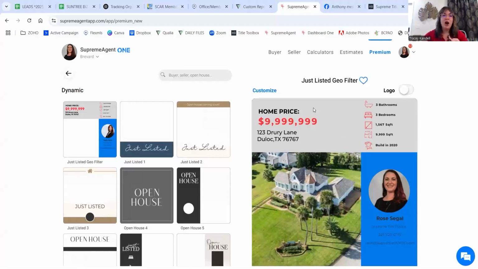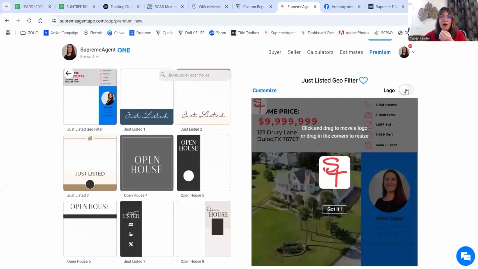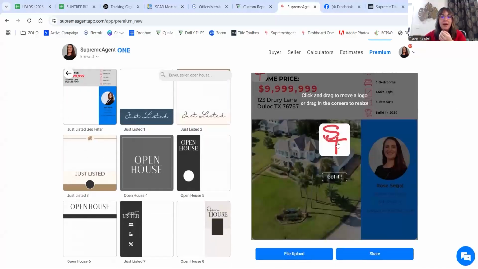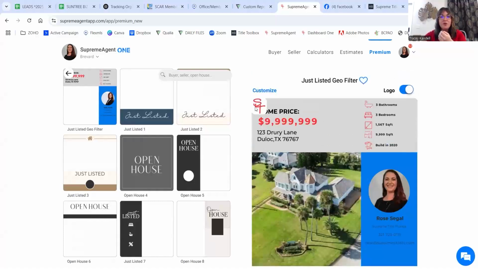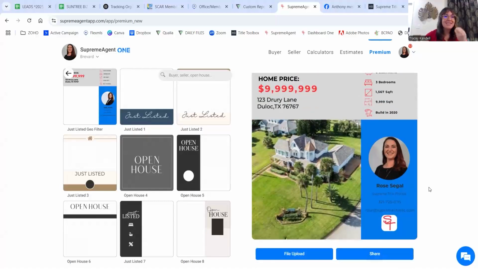When you're ready to customize this, I would love to have a $10 million listing. That would be amazing. But I can customize this and adjust all of the information and everything. I can decide if I want to have my logo on there. Great. Okay, got it. So it's up here. I'm just going to pull it down where I want it. Whatever you want to do, but again, it's like Canva without all the work.